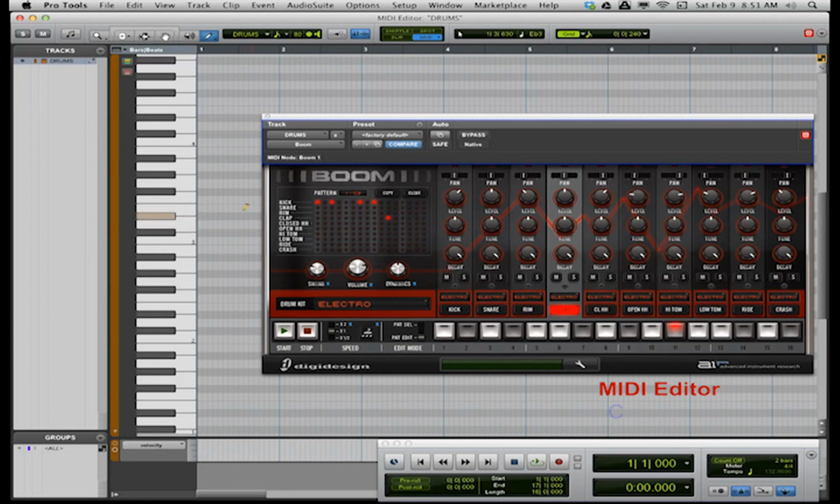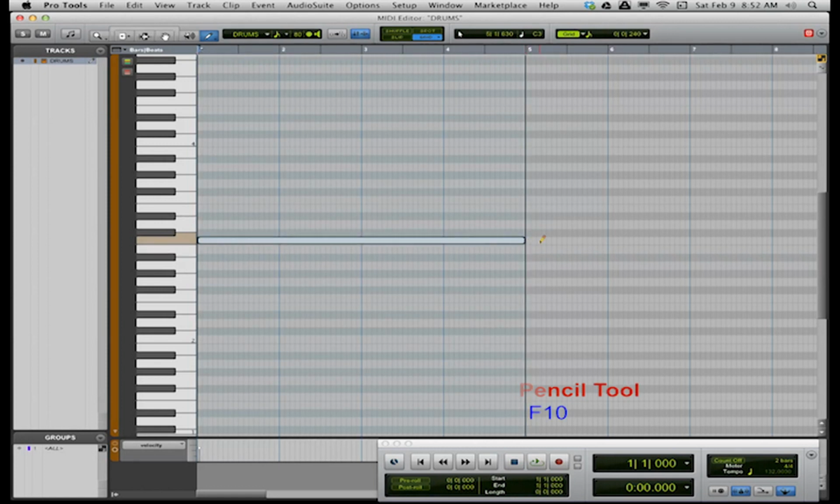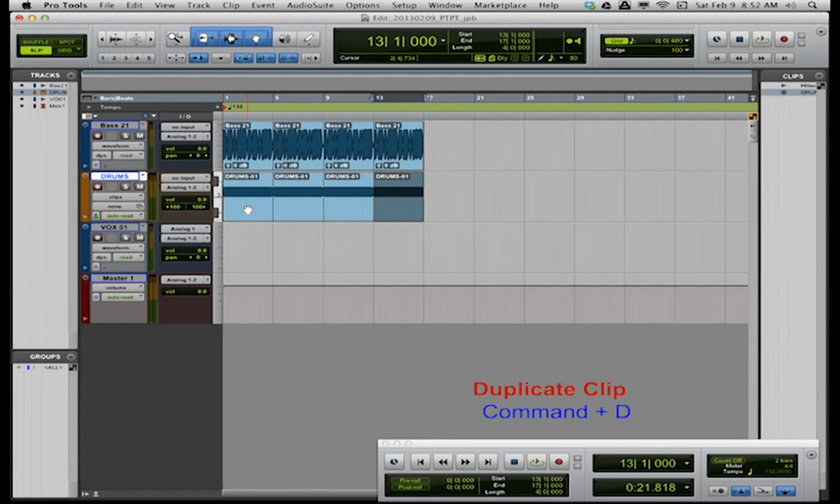Trigger the loop using a MIDI note. Write the note using the pencil tool. Switch to the edit window and duplicate the MIDI region to go along with the bass loop.